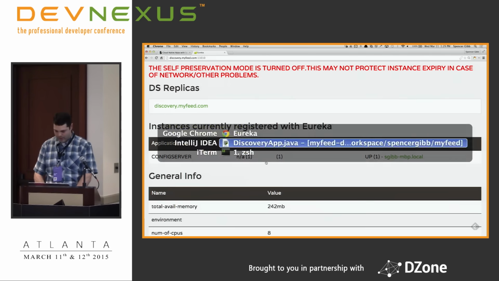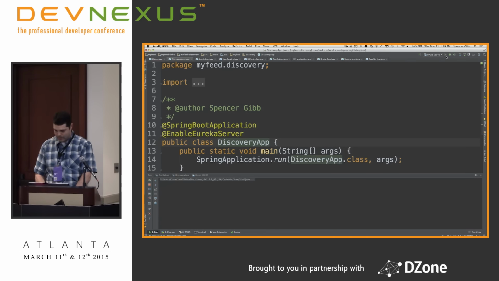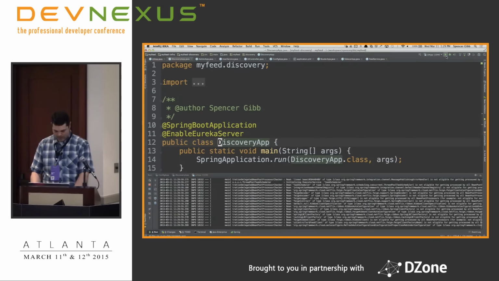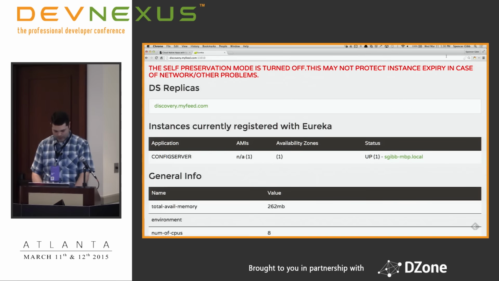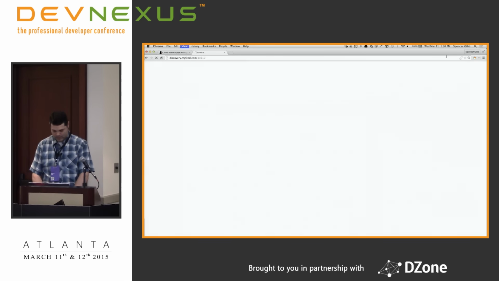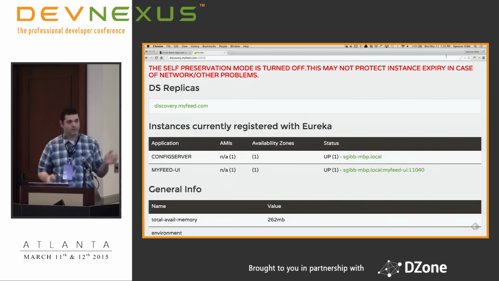So if we go run our UI again, let it come up. A few seconds, we should see another server listed here. There we go. So now we have the UI. One instance of the UI has registered itself. Okay?